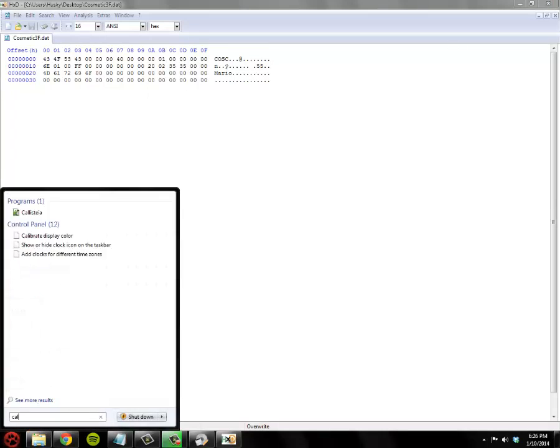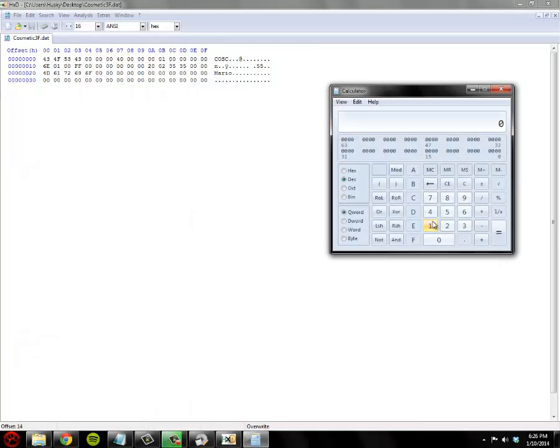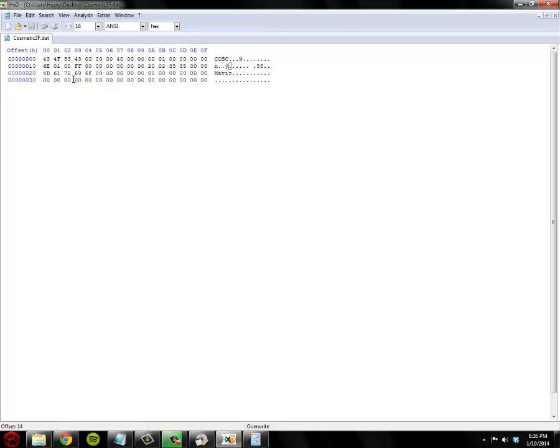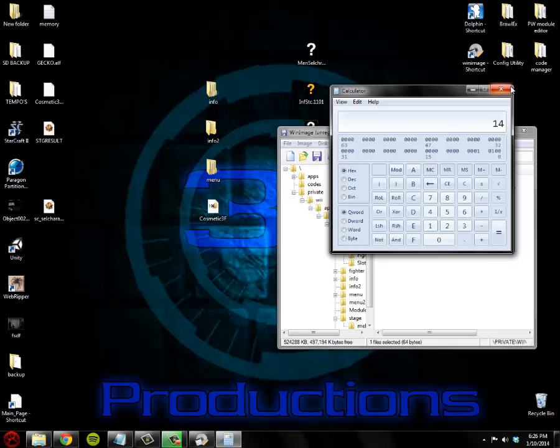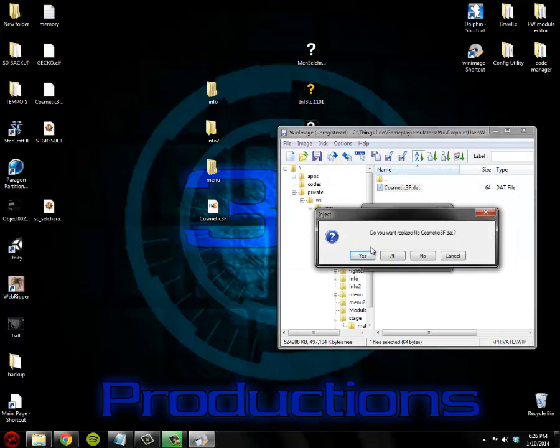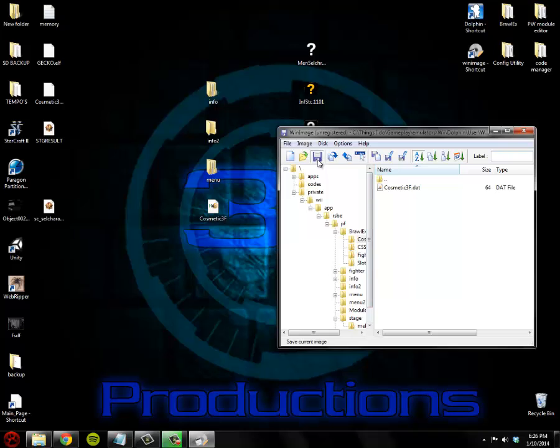Here, I'll explain. Open up your calculator, and the mark that we added was decimal number 21. In hex, that's 15. Now minus that by 1, you get 14. So it's the hex number of the number you added for the mark. Change that to that. So this is going to be 14. Hit save. Put it back on your SD card. Click yes. Save. Now let's open Dolphin and hope everything worked.